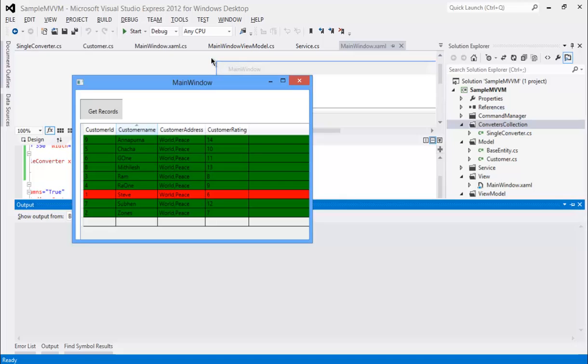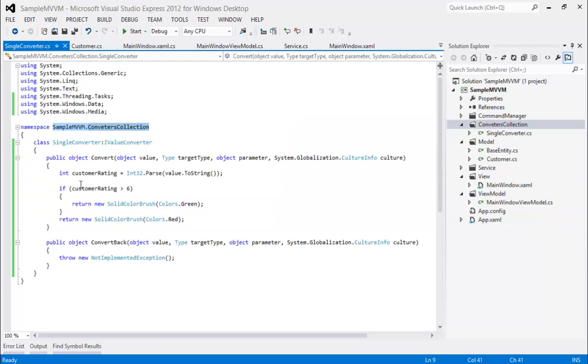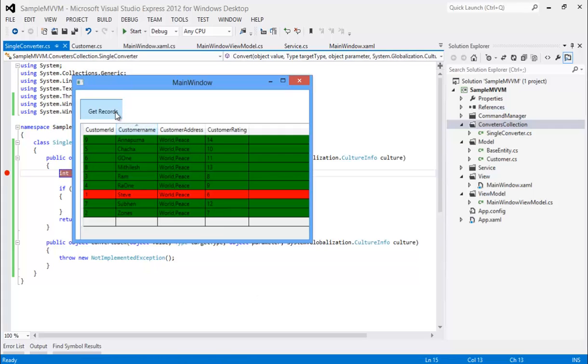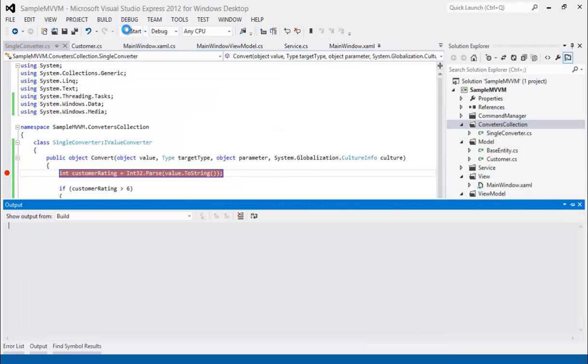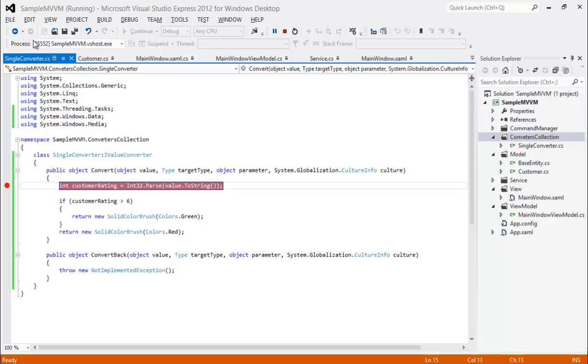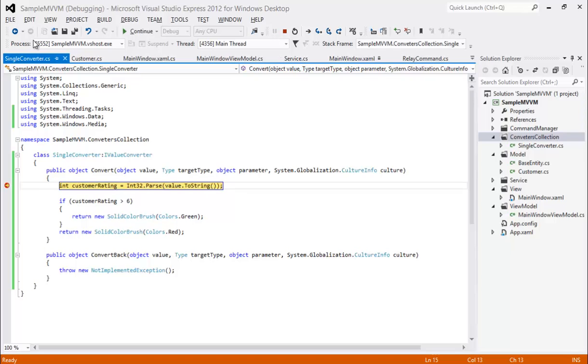Let's go ahead and understand this. Then we'll be able to very easily understand how the multi-value converter is working. So let's come to our converter class and put a breakpoint here. And where is our application? Okay, we have not enabled debugging, so let's stop this and start it again. Okay, so see right now what happens. The moment I say get records, if you see, this value is 7. So it's coming over here. It's saying okay, it's green.